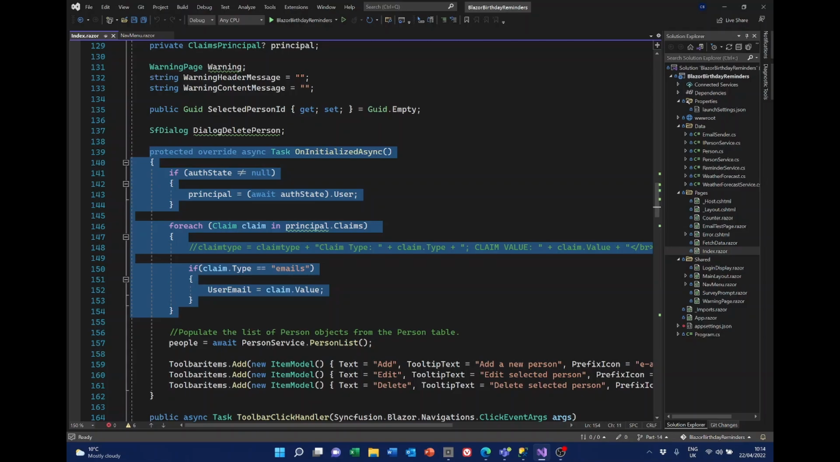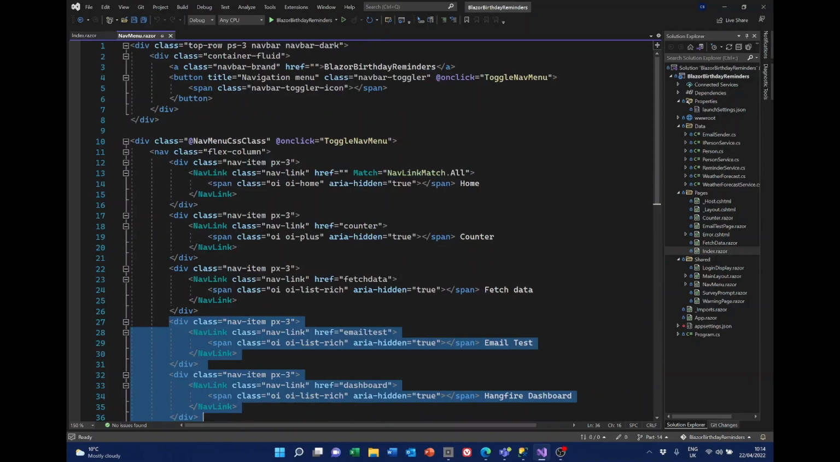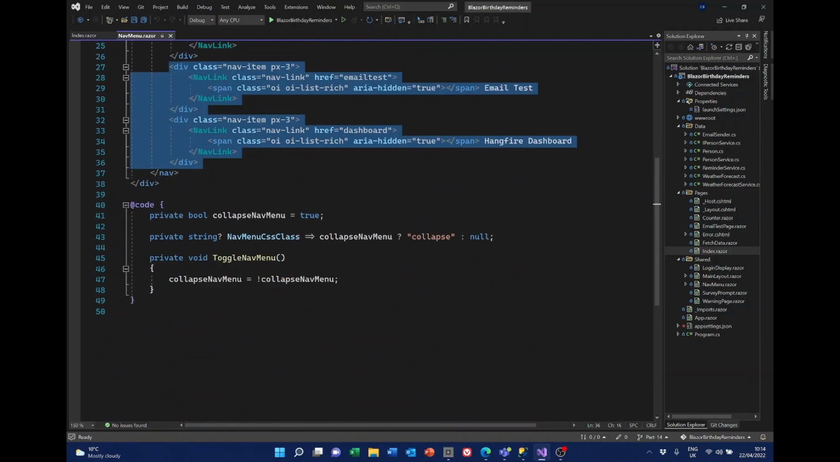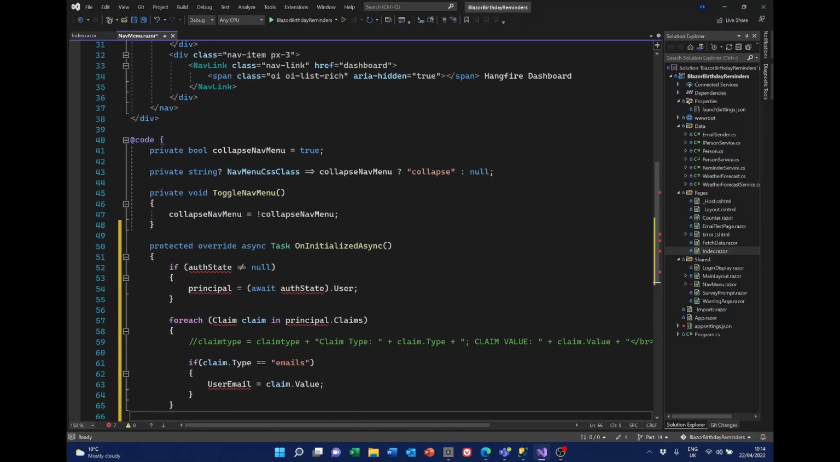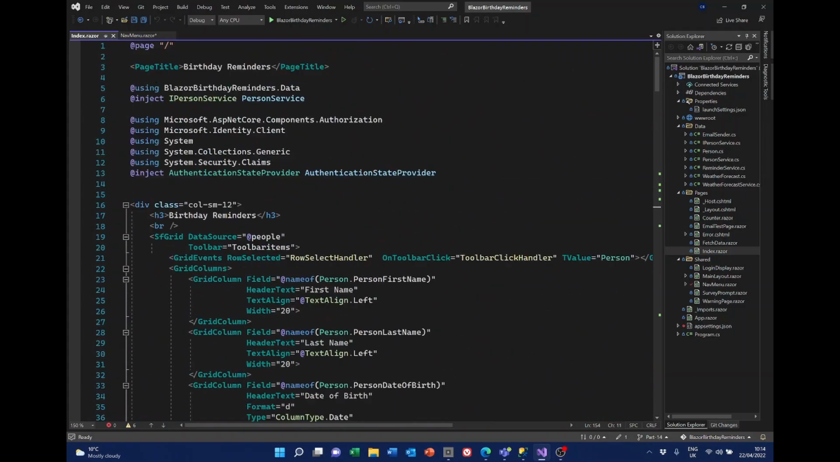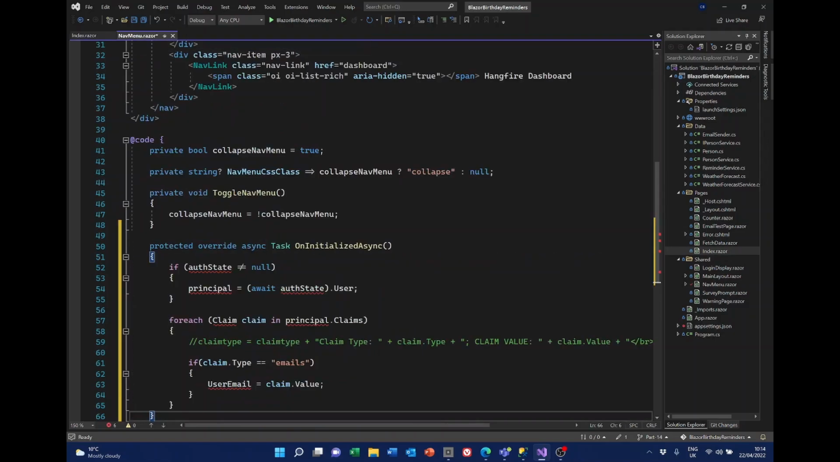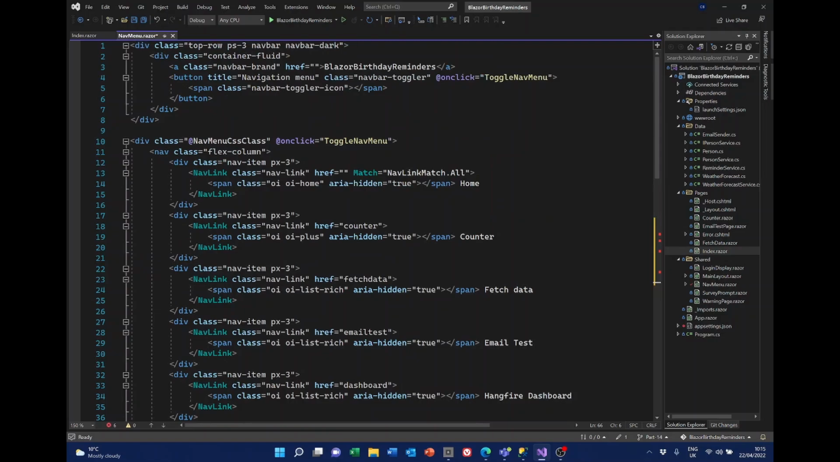So I'll copy that and I'll go back to nav menu, and I need to put that code in the code section, and it needs a closing bracket. But we've got these red squigglies because we haven't declared various things that we need. So back in index, we've got at the top these using statements that we need to access the identity. So I'll copy that and paste that at the top of nav menu.